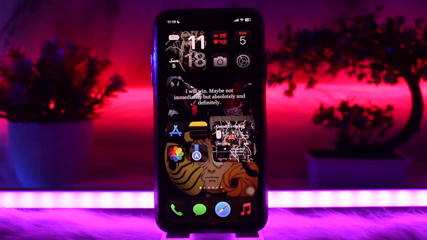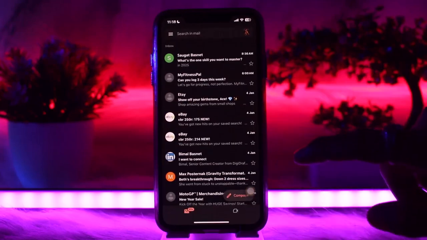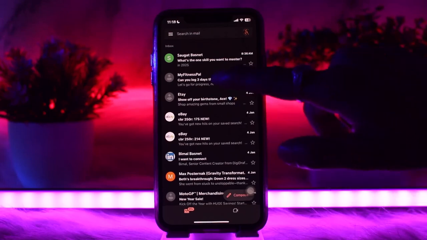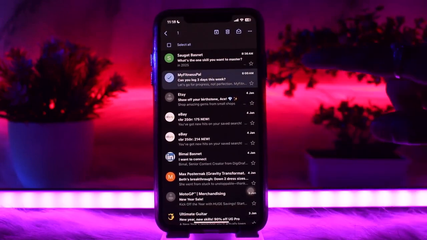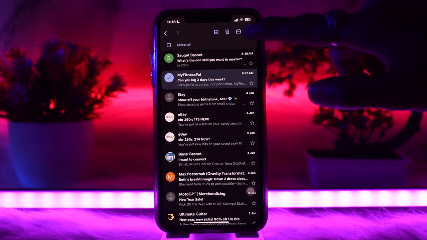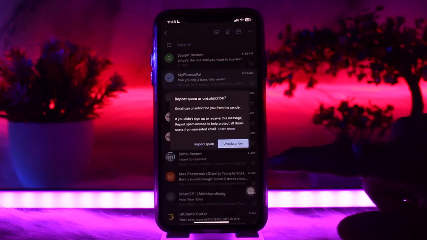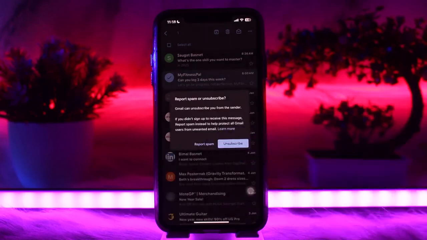So what you can do is mark emails as spam. Head over and open up your mail app, and once you do that, select the mail that you want to report. Let me just select this one right here, long tap on it, and once you long tap on it, you'll find the three dot option on the top right corner of the screen. Simply tap on that, and on tapping you'll find the option that says report spam. Simply tap on this and then tap on report spam to report it as spam.